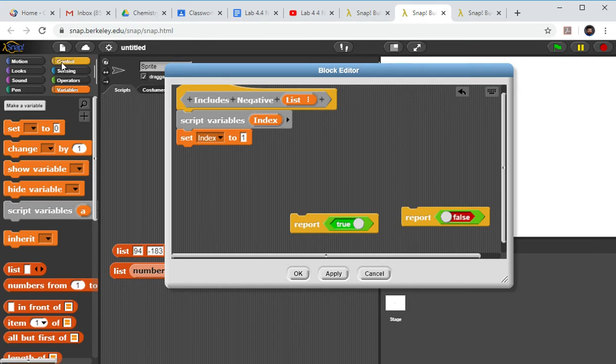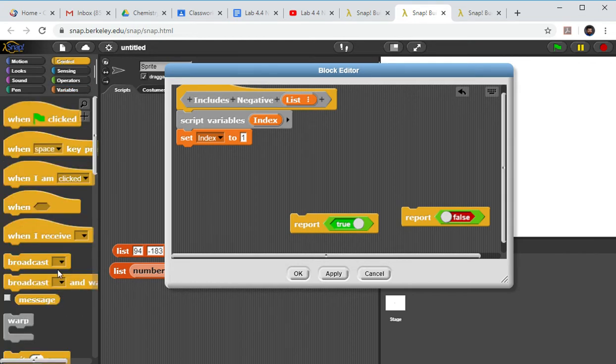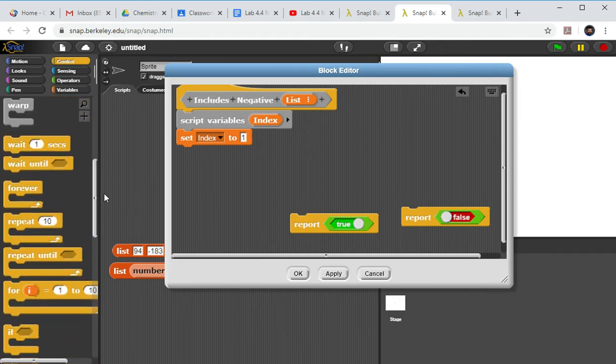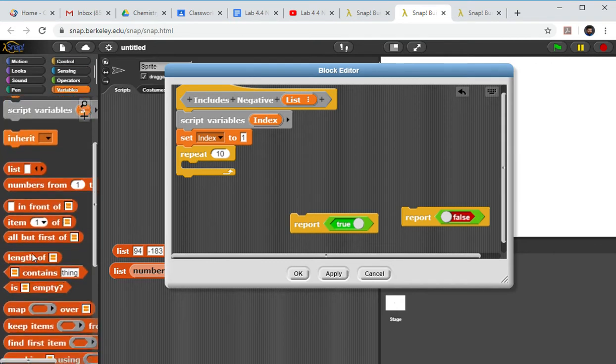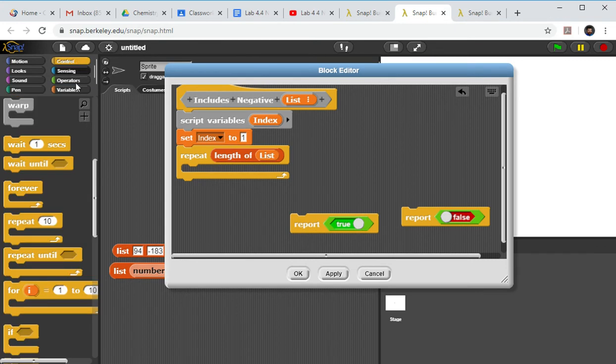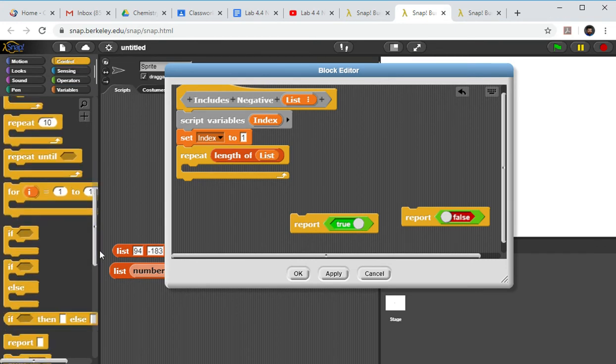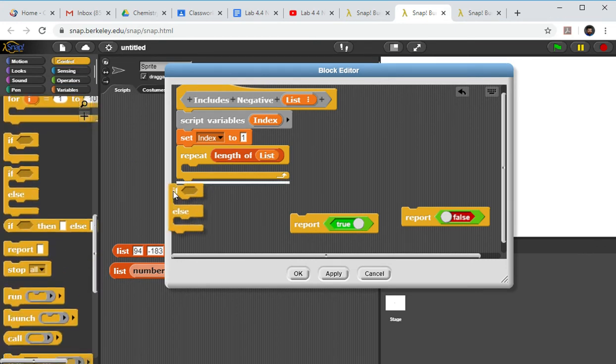So under control, we're going to set how long we're going to do this for. So we're going to continue this for the length of our list that we just got there. So we're going to repeat it for length of, which is under variables. And then I'm going to drag down the list, which I put in up here. So repeat for length of list. So whatever list I put in, I'm going to repeat it for the whole length. And then I need an if and an else. So an if else.